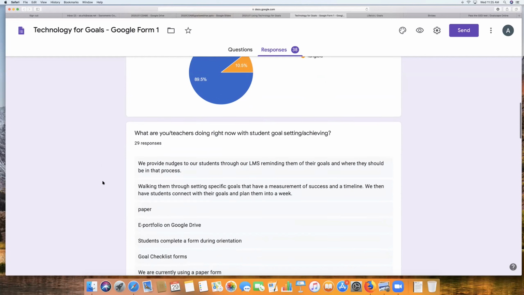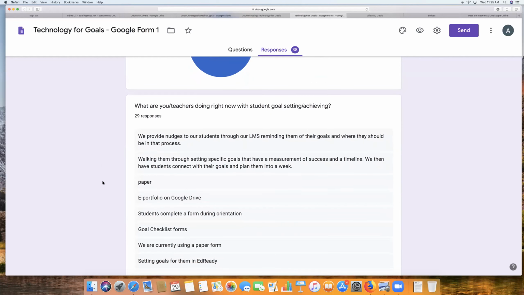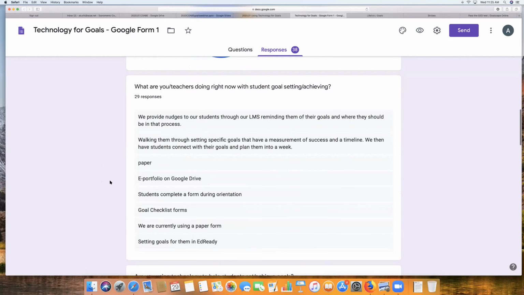Okay, what are your teachers doing right now with student goal setting and achieving? Okay, so we see a variety of responses here. For example, we provide nudges to our students through our LMS. Fantastic. We'll talk about nudges in a little bit. Walking them through setting specific goals that have a measurement of success and a timeline.